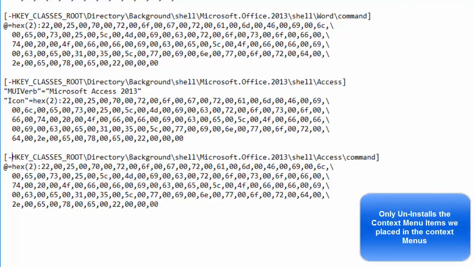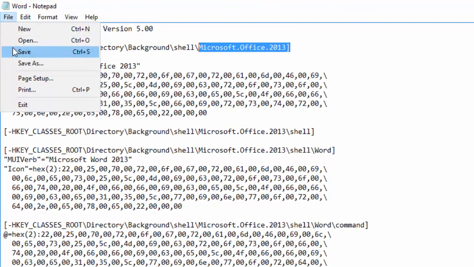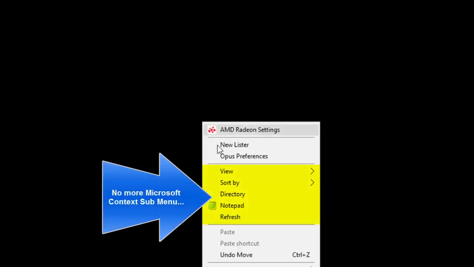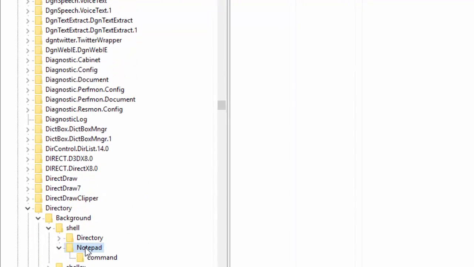Now this right here will completely uninstall the Microsoft.office.2013 context menu shortcuts that we have put inside the context menu. So let's go ahead and save it. So now when we import this into our registry, incorporate it into our registry, and press yes, yes again, and OK. And now when we right-click the menu, notice that Microsoft Office 2013 has disappeared from the context menu. So if we go into our registry editor, which is located here on our taskbar, we notice that Microsoft.Office.2013 is now gone.